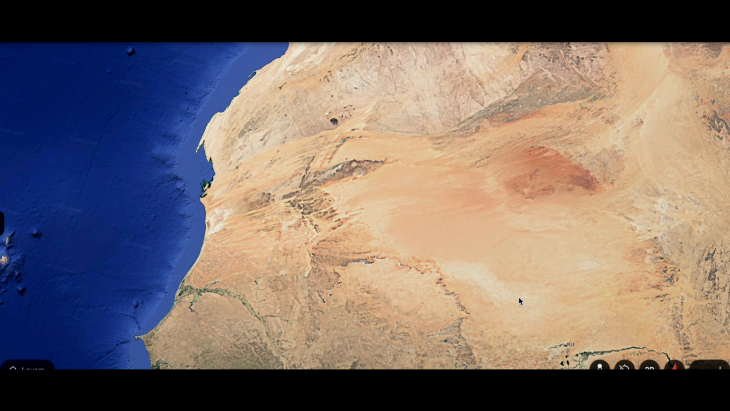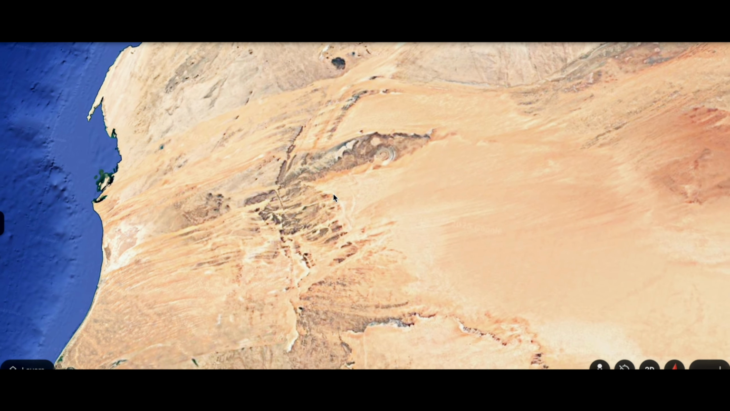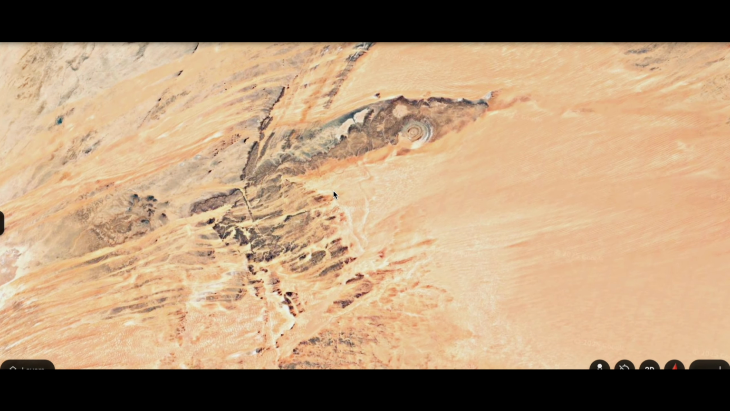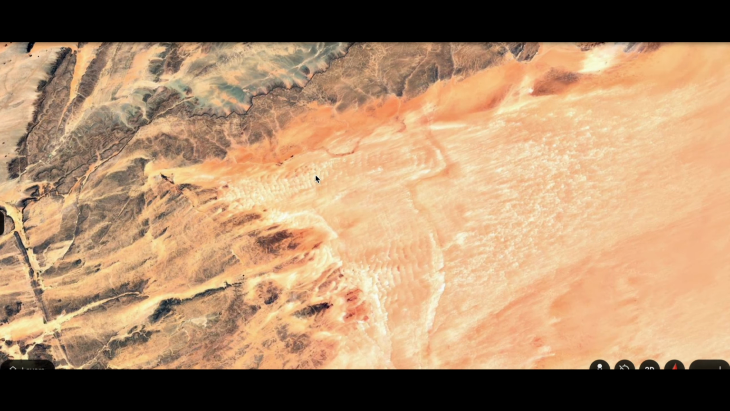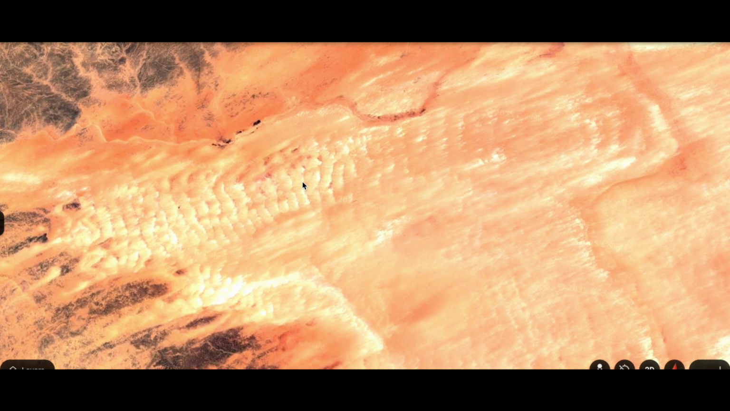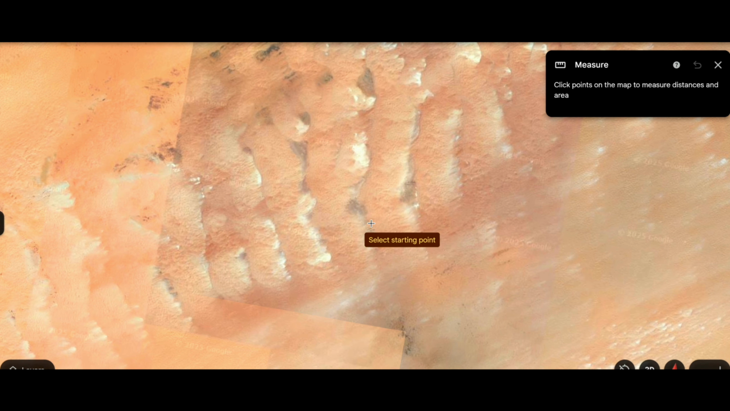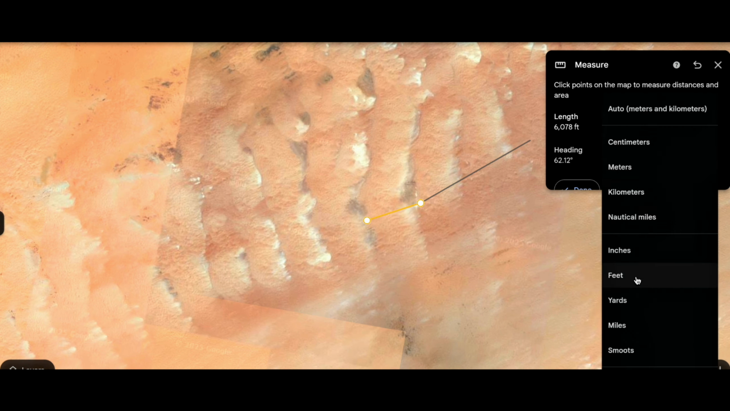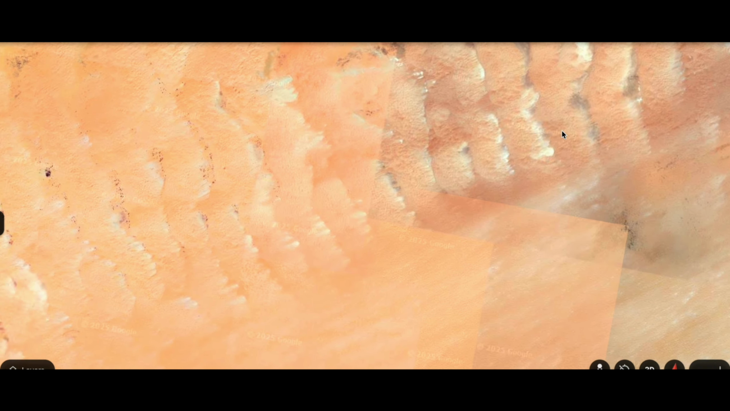Let's look at Africa and see if we can find any evidence of sheet water flow. And right from the get-go, we see massive ripple formations. Let's see, in miles. It's over 1 mile in wavelength. Let's do another spot.